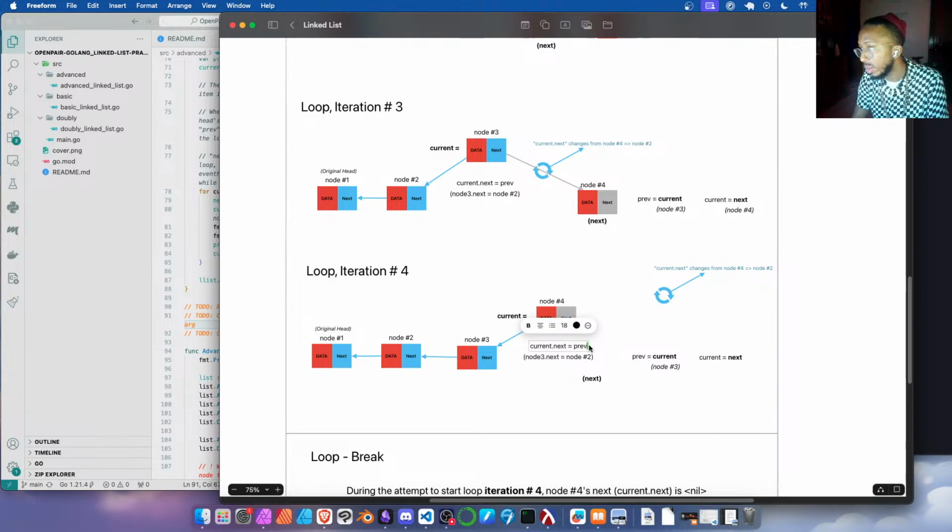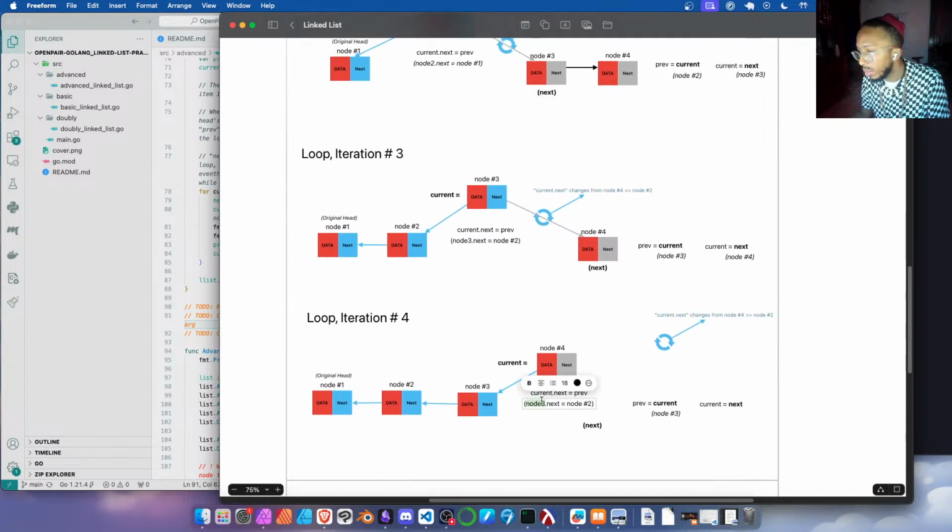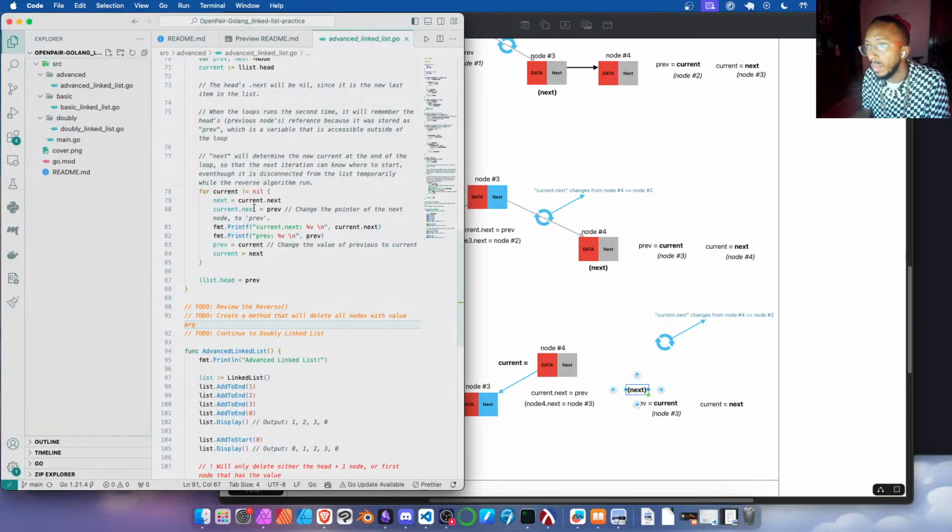Current.next is going to be pre. Wait, what did I do? How did I get... Oh, it's going to be pre. So node 4 dot next is going to be node 3. That's what I meant. Next is going to be current dot next.